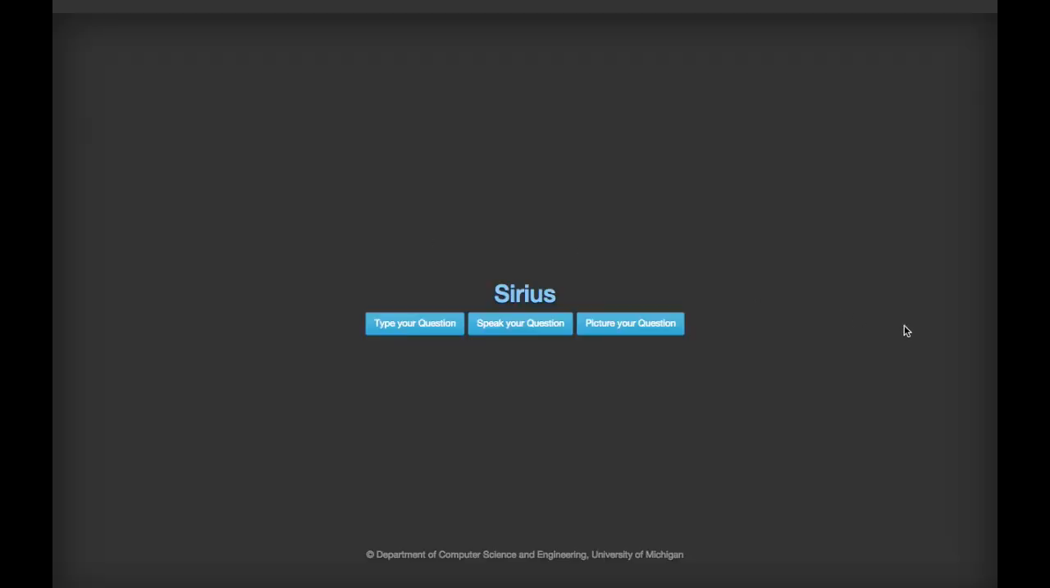Today I'll be demoing how to set up the end-to-end Sirius application. This includes the Sirius web interface and the three services chained together to provide the full application. That means typing questions, asking questions and receiving an answer, and then asking a question about an image.